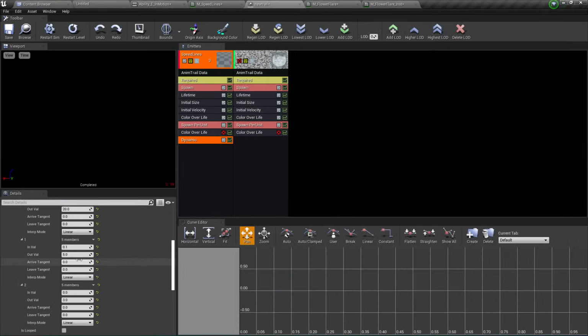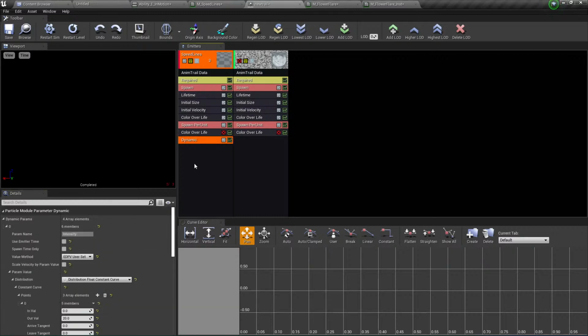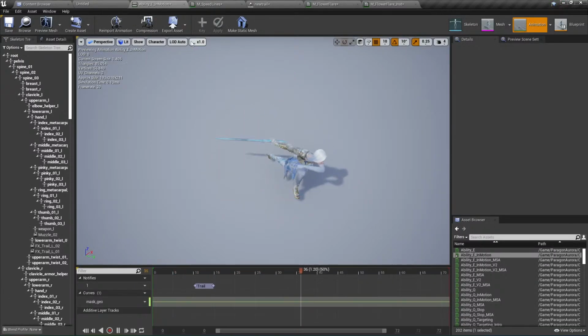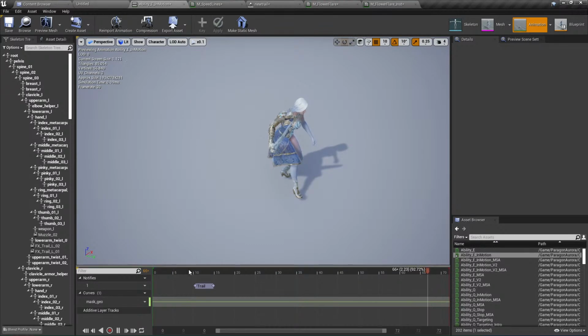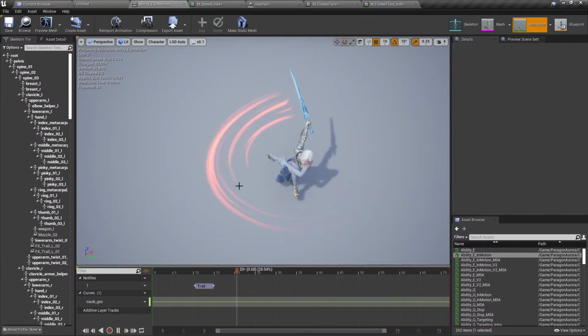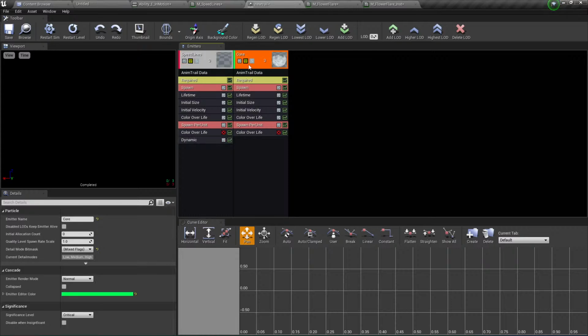It's dying out too fast, I think. So 0.4. Oh, it's only 0, no wonder. Okay, so back to 0.1, and we just put 1 here. Okay, do it again. It starts really strong, and then it gets soft. Okay, that's nice. That's a good step forward.